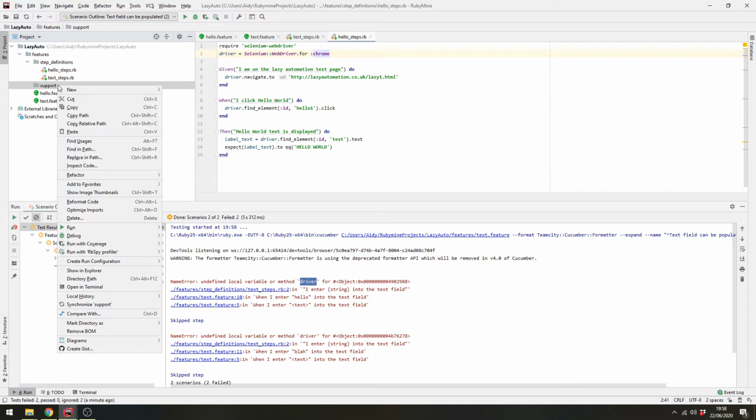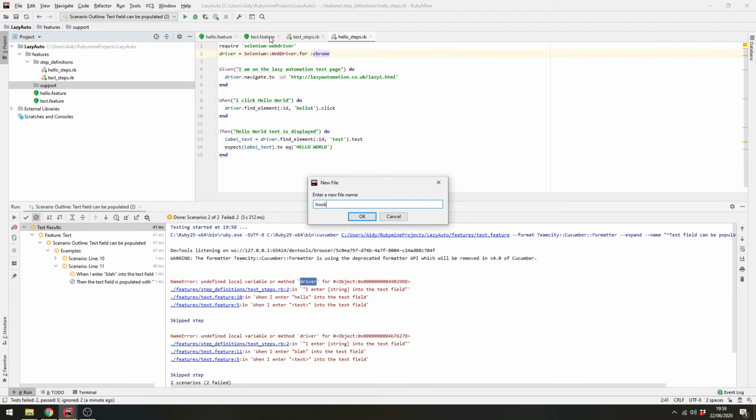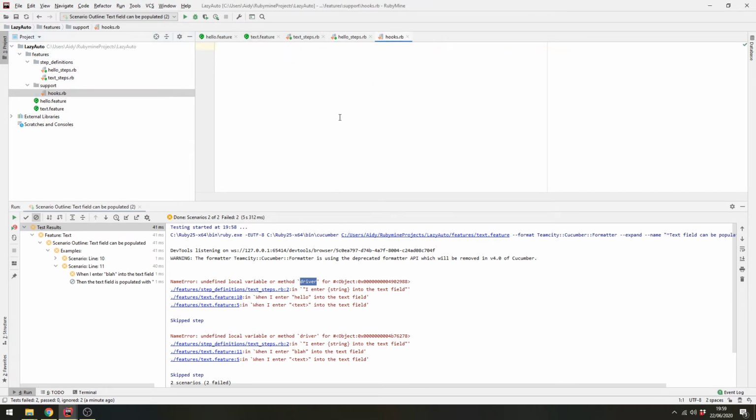And within that folder, this is the normal standard way of doing this. We're going to create a file called hooks.rb. And in that file, we are going to have 2 methods. One which is called before. There we go. So before scenario.